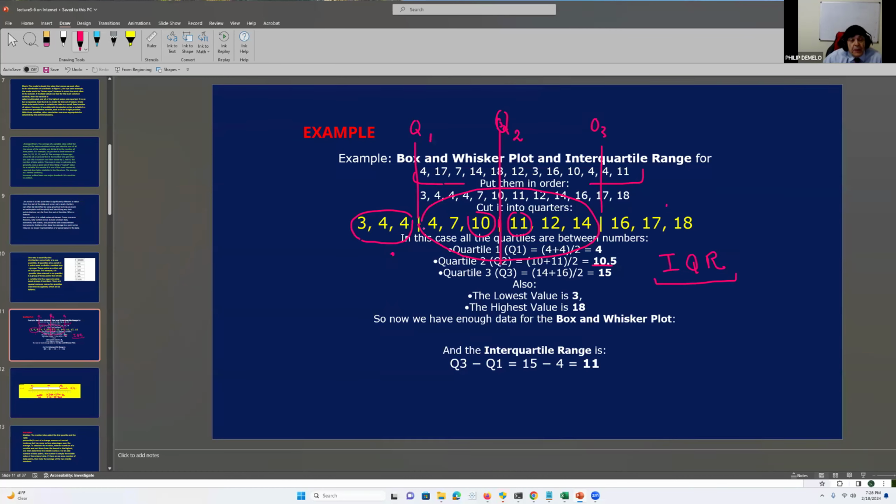For example, in this data set we have 4, 7, 10, 11, 12, 14, 6 numbers. And here we have 25% below Q1, this boundary. And at the high edge we also have 3 numbers. It is also 25%. And IQR has 6, so it is 50%.